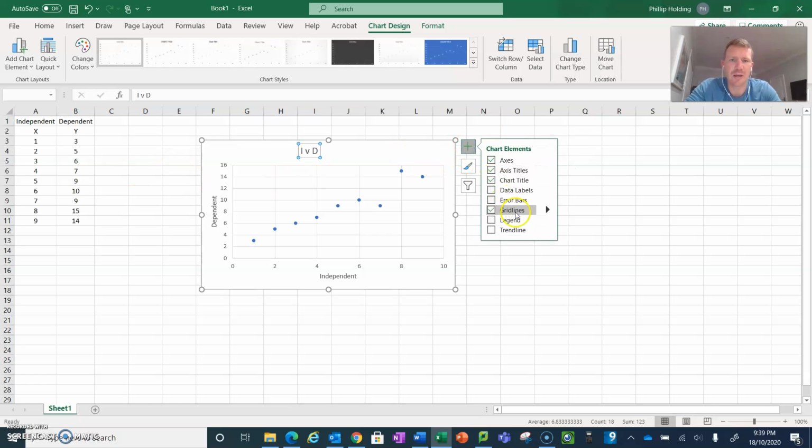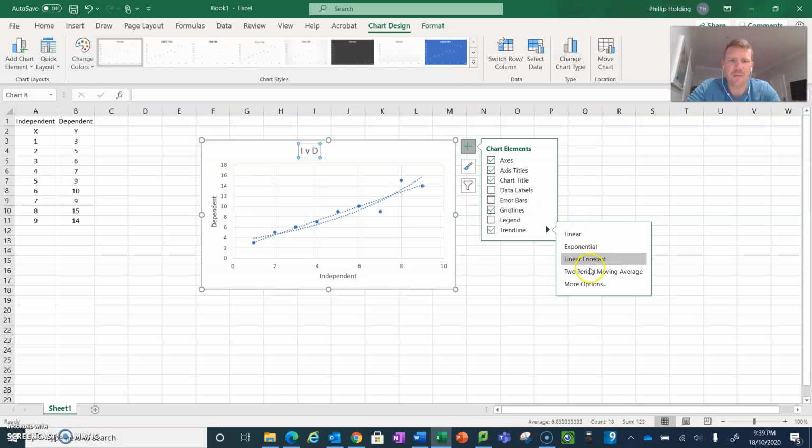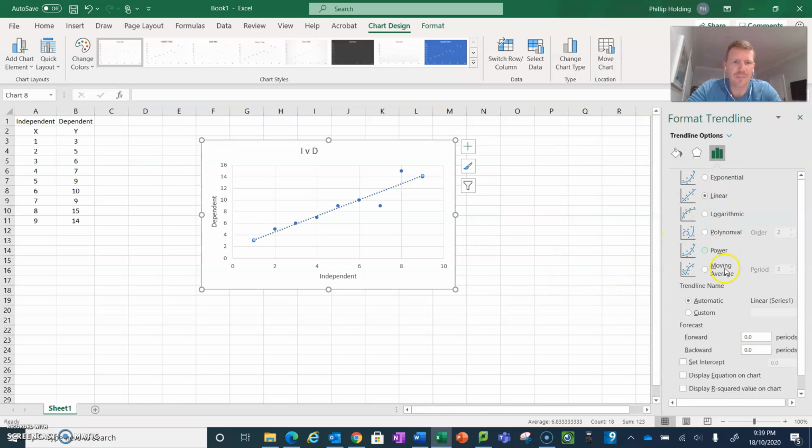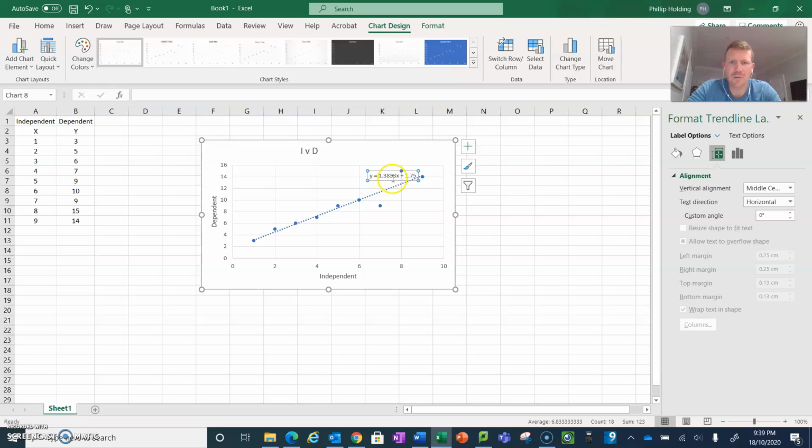The next thing I want to do is add a trend line. There are two types: linear, which is what we want, or exponential. We want the linear. Click it. There it is. The next thing we want to do is add the equation. If we go to trend line, more options, this will pop up. We scroll down to the bottom, display equation on chart. There is my equation, y equals mx plus c, in this case m is 1.3833 and c is positive 1.75. So far, that's the basics of it.